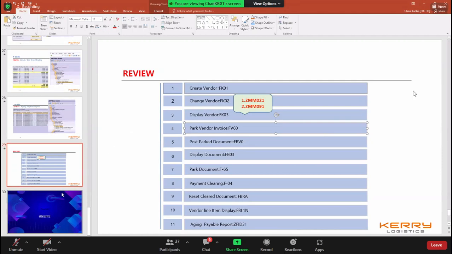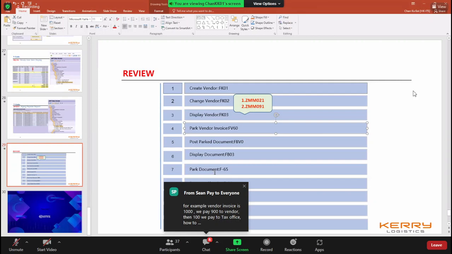So today my sharing is up to here. So if you have any question, just the withholding tax report, you will leave it to Wales to help. So today my session is up to here.